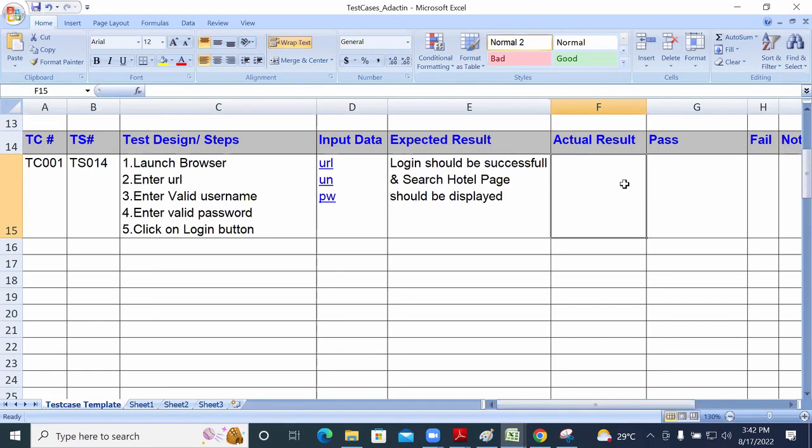Now assume that you are the testing team and you are getting ready with all the test cases. You will not have the actual result. That means, in real time, at the time of documenting the test cases, we need to document up to the expected result. Okay, done. Taking the next one.